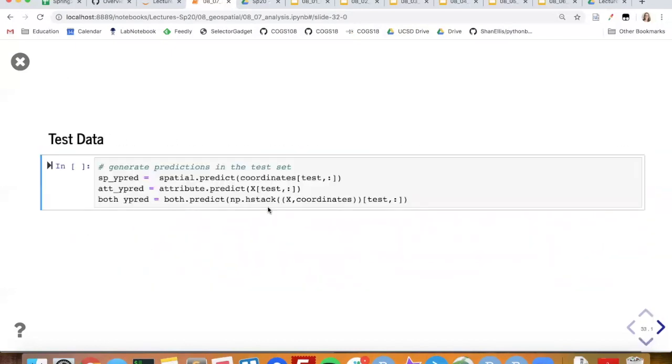Now, we don't just care that it works well in the training data. We want to see how it's working in the test data. So we're passing in the test data using the models we created earlier, and then storing these in Y predicted for each of the models.